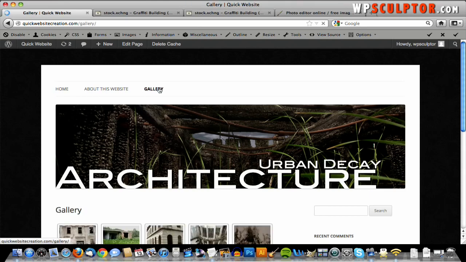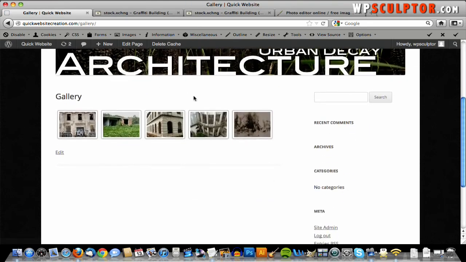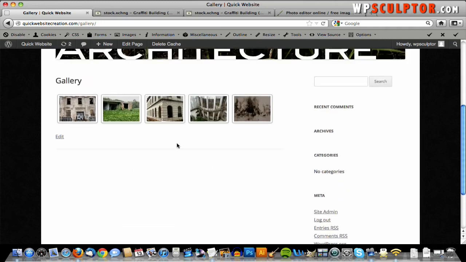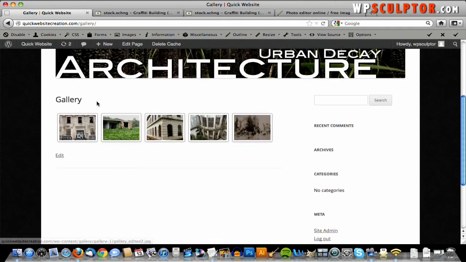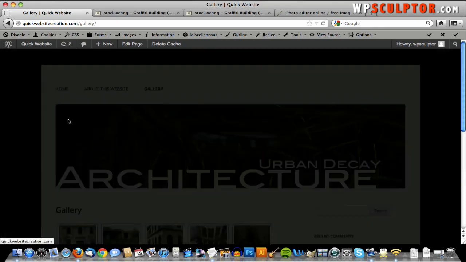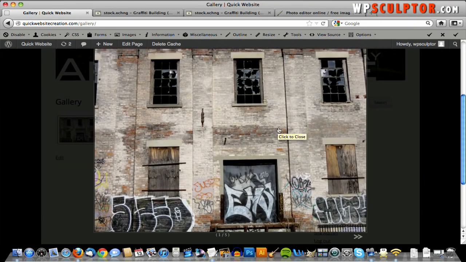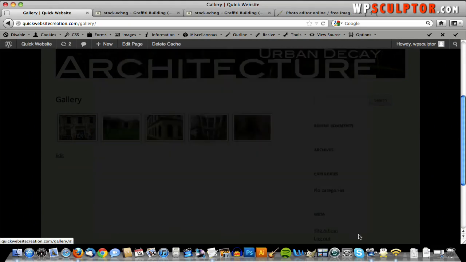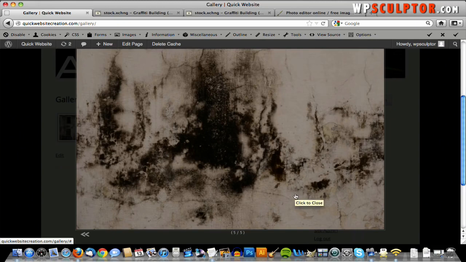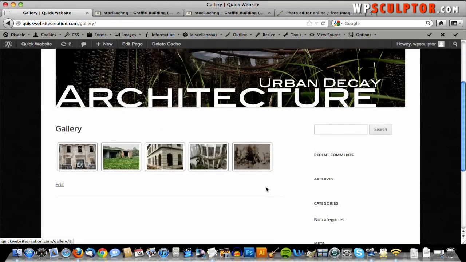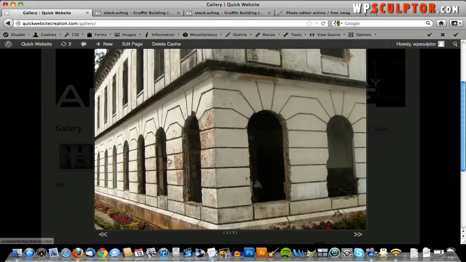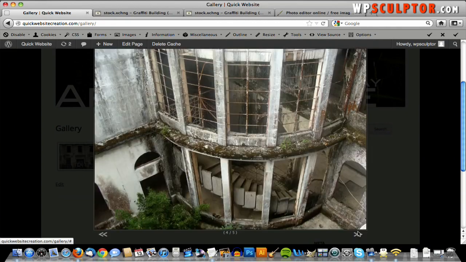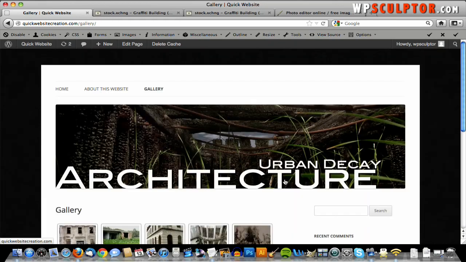Click there, and there it is. And also notice that we don't have the comments because we disable that automatically by default. And when you click on one of these images, it will open up and you can go through them right there. And just press escape or click on the image to close it out. And you can click on any of these. It's really cool. Go back, forward, and just click to get out.